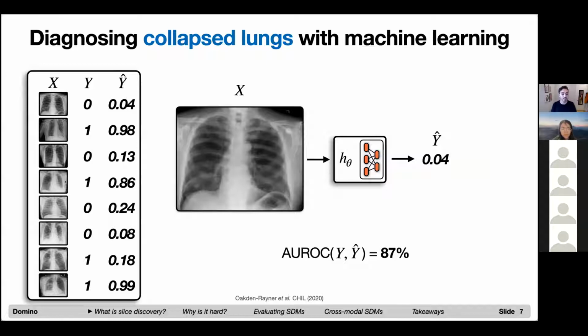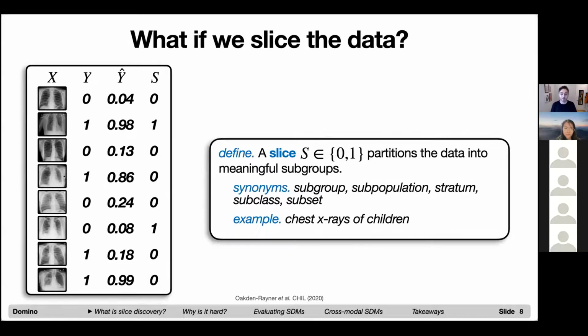But the question was, were the model's errors distributed randomly, or were they perhaps concentrated in certain types of patients? To answer this question, researchers started splitting the data set into slices. So what is a slice? A slice is just a subset of data points that share something in common. An example of this would be all of the chest x-rays in the data set that are of children. There are a lot of synonyms of this word slice, like subgroup, subpopulation, stratum, subclass. We're going to stick with the word slice throughout this presentation, but it's worth noting that this concept goes by a bunch of different names in the literature.